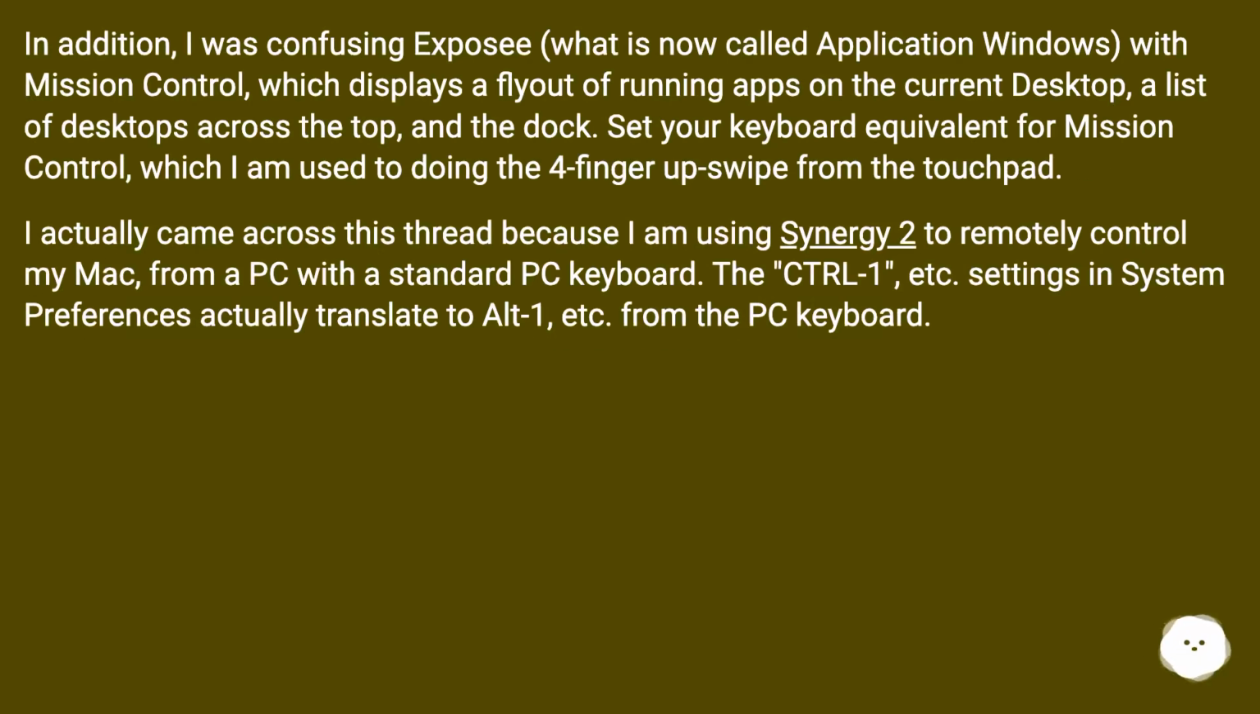In addition, I was confusing Exposé, what is now called Application Windows, with Mission Control, which displays a flyout of running apps on the current desktop, a list of desktops across the top, and the dock. Set your keyboard equivalent for Mission Control, which I am used to doing with the 4-finger upswipe from the touchpad.